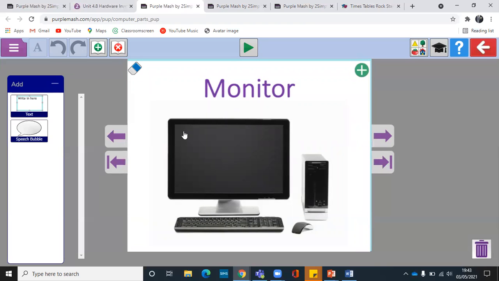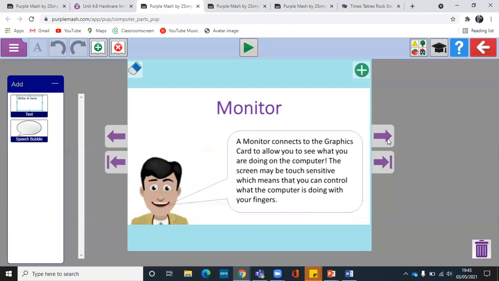Okay, so here's some hardware that we'll talk about before. So this is the monitor. So the monitor is just the screen. And the graphics card that we talked about earlier allows the screen to show us what you're actually doing on the computer. If your computer's touch sensitive, it means you can control what you're doing with your fingers. But for instance, right now, my graphics card is linking up to my monitor, and it's showing me that my mouse is moving around, and I can actually see my mouse moving right now.